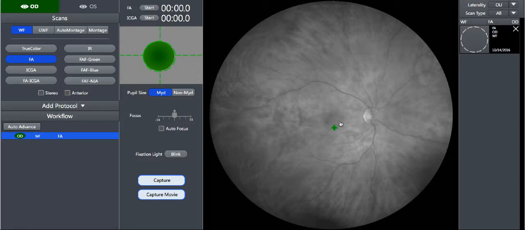Now, because this is an image type that requires a timestamp, these timers appeared when I selected FA. The timers are not visible when other untimed scan types are selected. So I'm going to start the timer, then I'm going to come down here to capture the first image. And we can see over here is the thumbnail of the image I just captured.